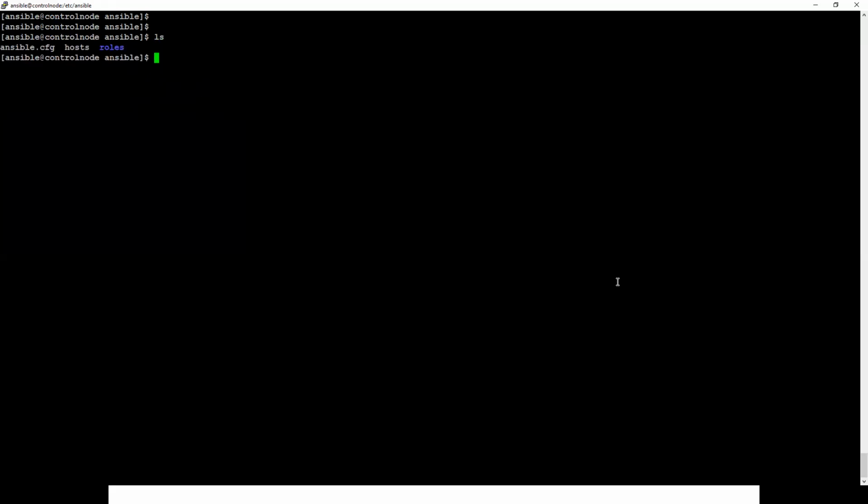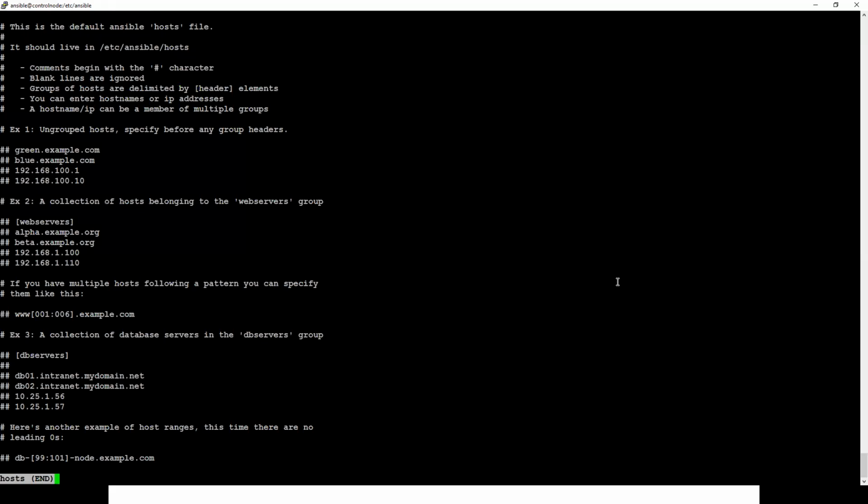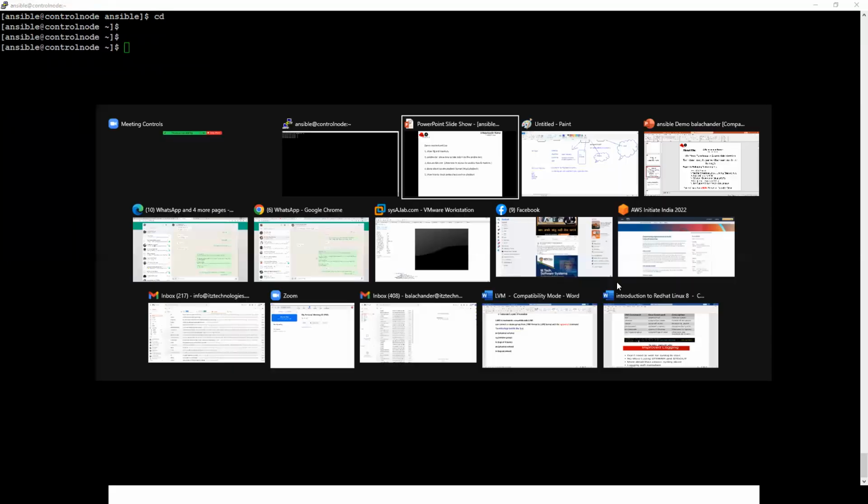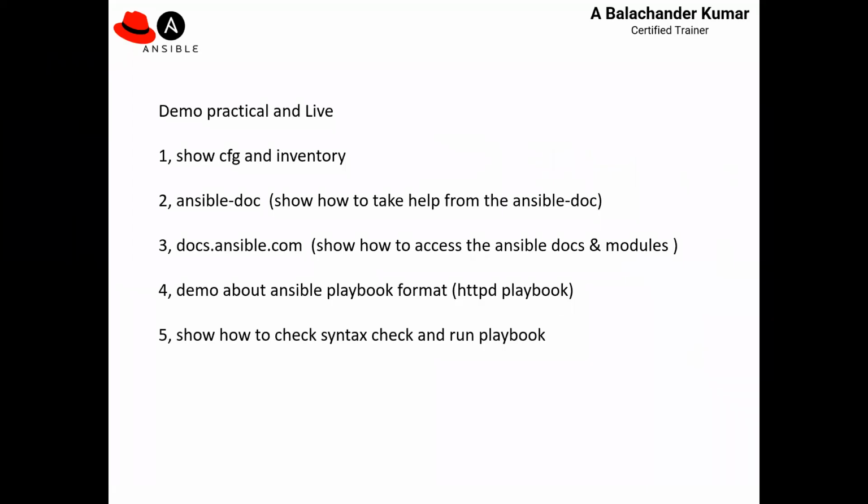And I'll show you the inventory also. When I talk about hosts, this is your default inventory. Can you see this? This is your default inventory. Okay, so you can see this. This is an inventory file.